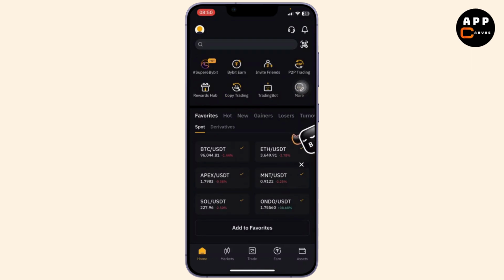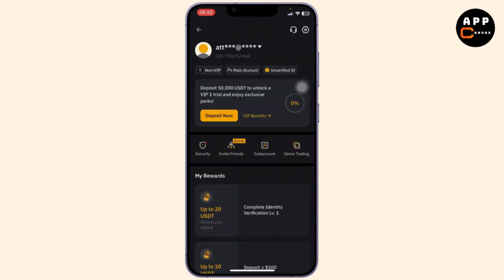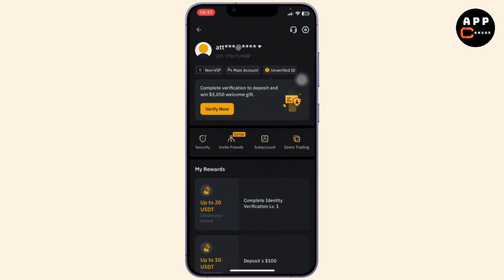After you open it up, you will need to log into it. Make sure that you're logged into your account. And after you do so, tap on your profile ID or your icon on the top left. After you tap on it, you will see the unverified ID right here. If it says that, that means you're not verified. Now to verify, tap on unverified ID and you'll get the verify now option.